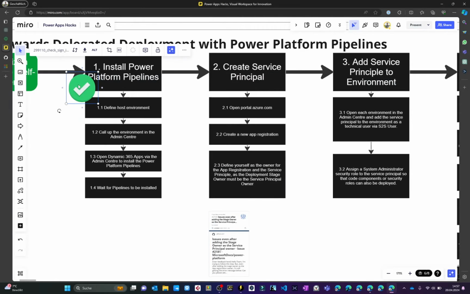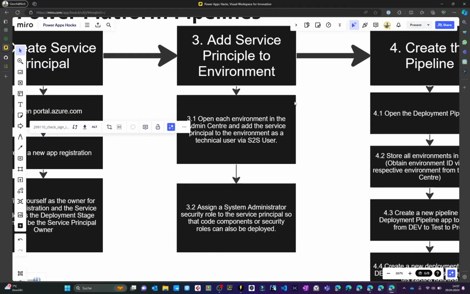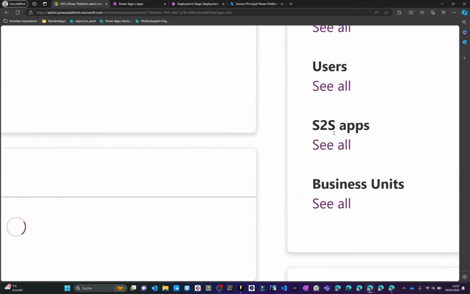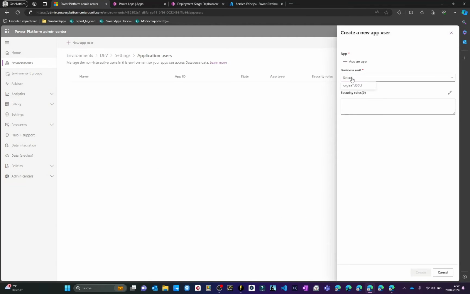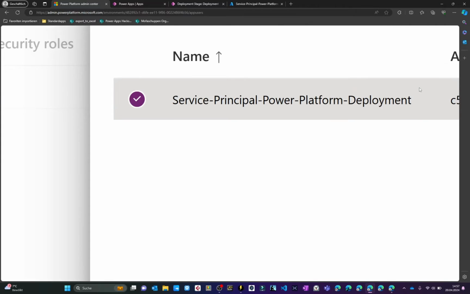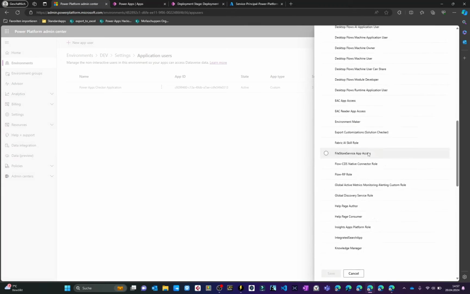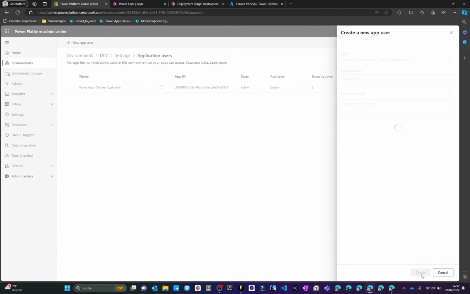Taking another look at our process, we have now managed to create the service principal. In our third step, we will now add the service principal to our environments. And this step is really easy. We will just move to our environments. We will start with the dev environment and look for S2S users, so server-to-server apps or users. Create a new user, select your specific business unit, and click on add an app. There you can see the service principal we've just created. So add this to the environment, and I will assign this service principal the system administrator role so that it can perform all the deployments for us.